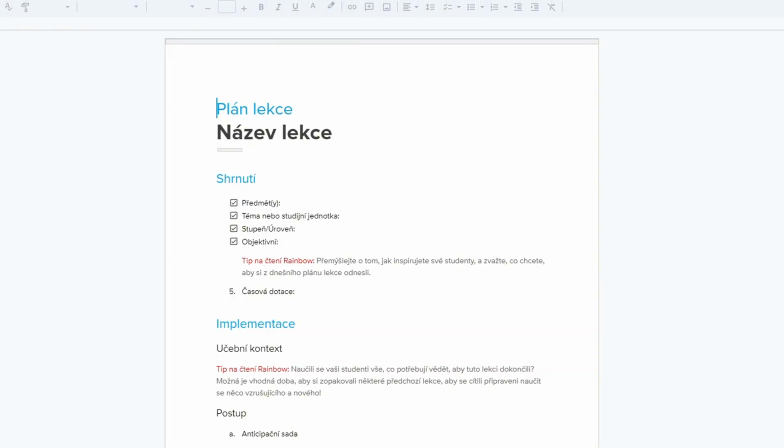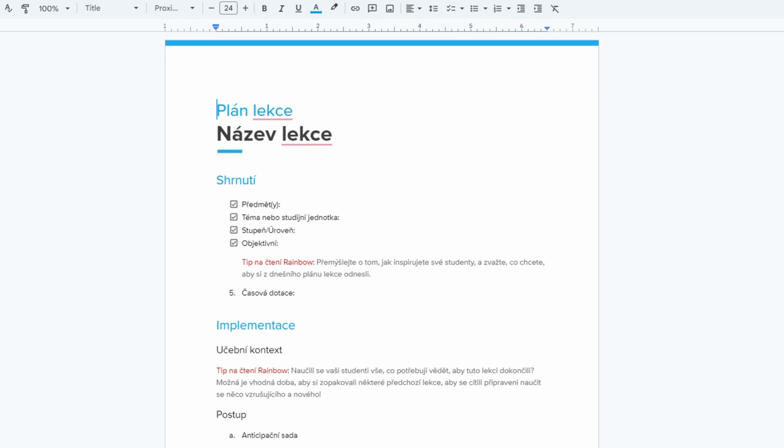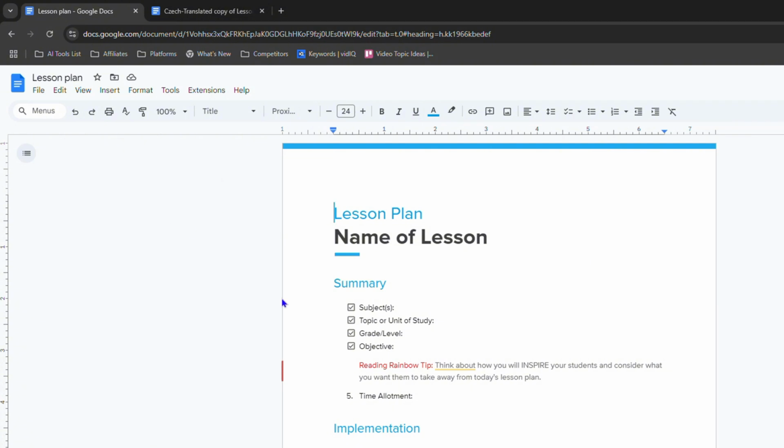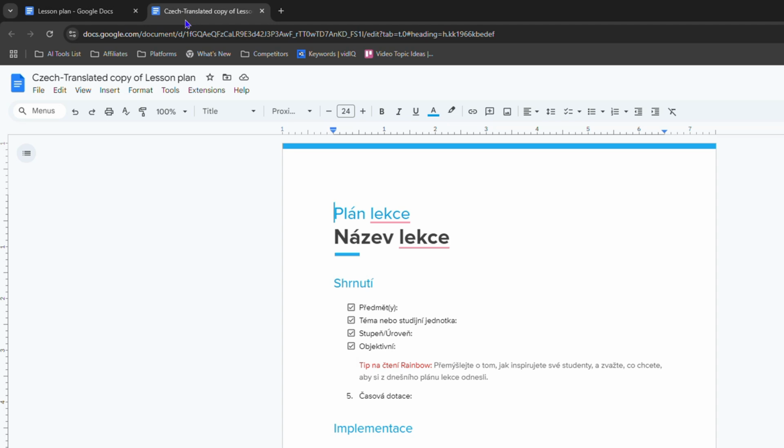You can see right here at the top that it opens up a new tab and it's going to easily translate that document here into that language. And also keep in mind that you still have your original document here. You can always go back to this document as well. So it creates a copy of the document with the new language.